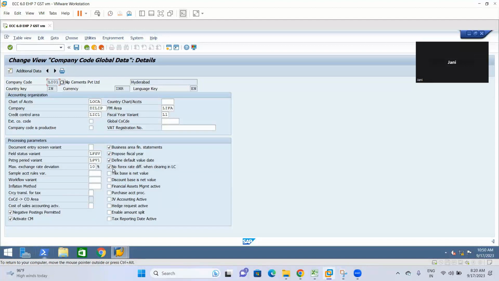And no foreign exchange. If we are doing transactions in local currency, suppose this is our Hyderabad based company code and our local currency is INR, and we are doing transactions with our Indian vendors or customers, then the foreign currency exchange rate should not be triggered. That rule should not be applicable. That's why we are checking this checkbox.